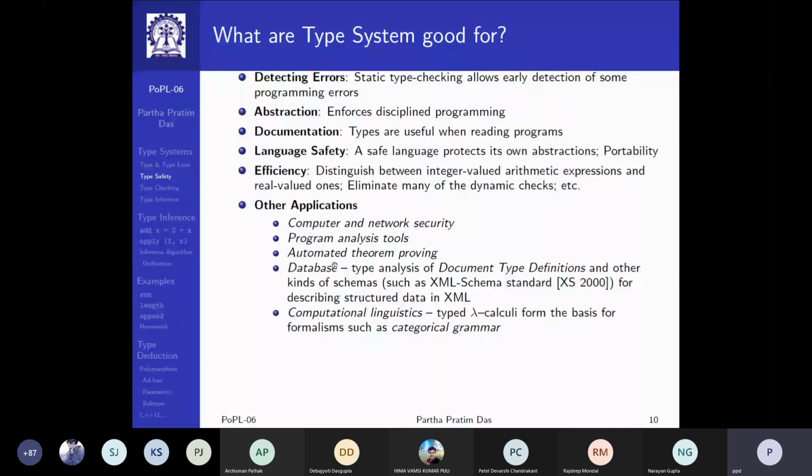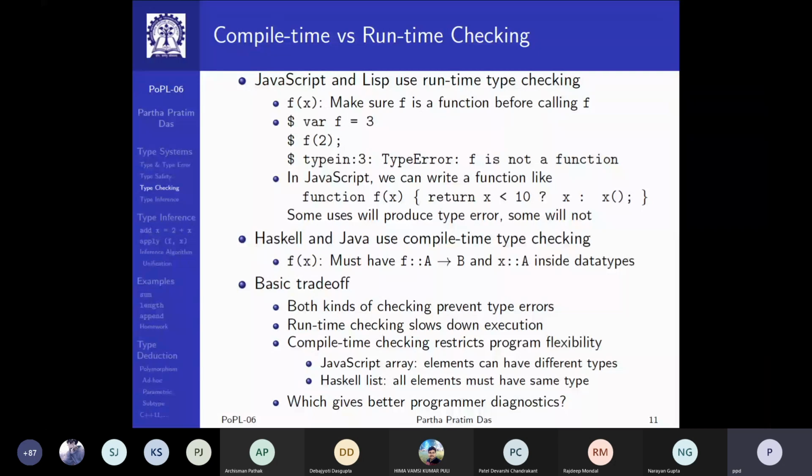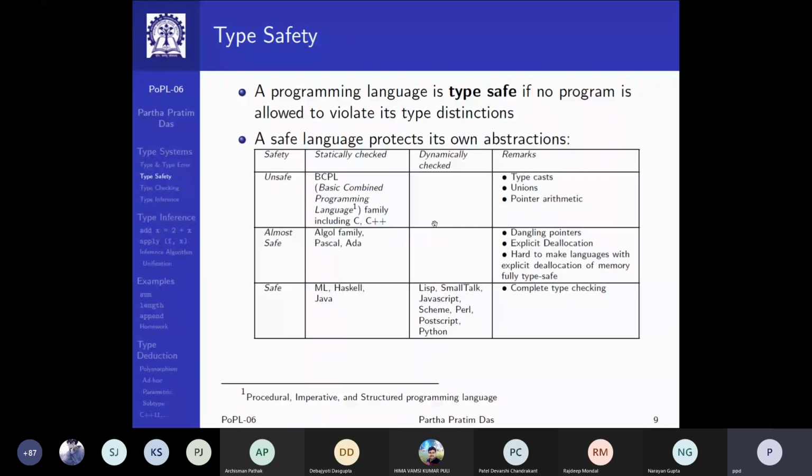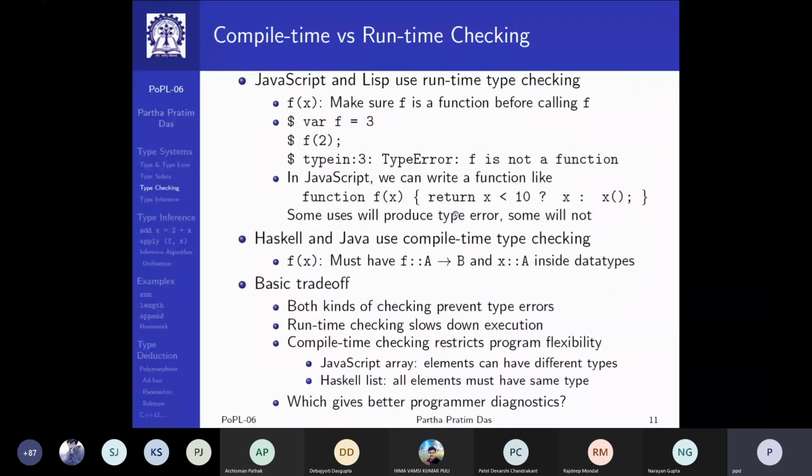A quick look in terms of the trade-off between compile time and runtime checking. If I go back to the slides, on slide 9, you have seen statically checked and dynamically checked. Statically checked is what happens at compile time. Dynamically checked is what happens at runtime. So back to slide 11.